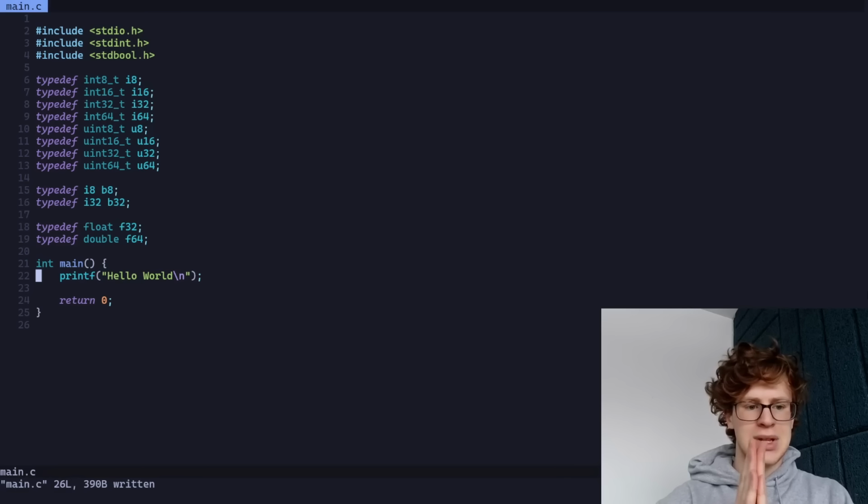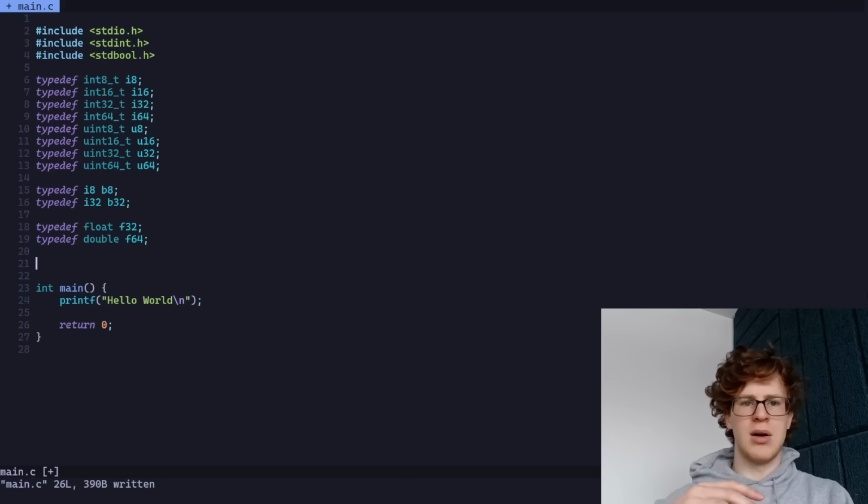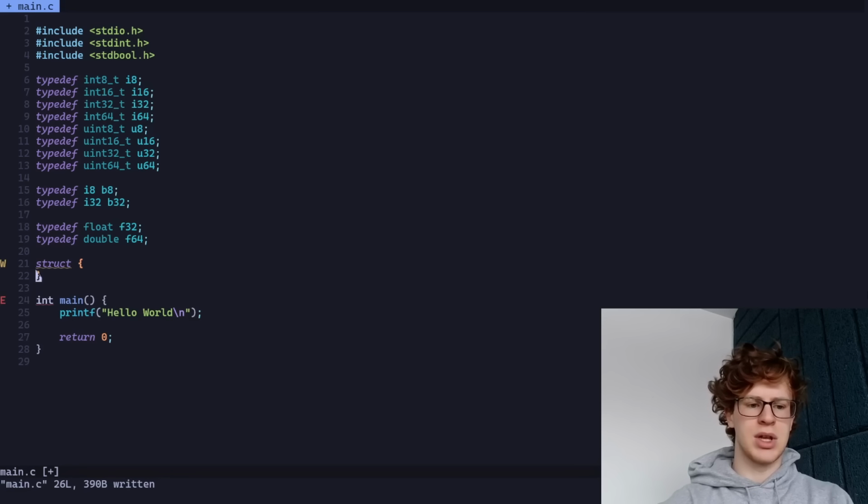Now, the next thing in C that's very important, and this one is pretty different from most other languages that you might be used to if you already know how to program, and that is what's called a structure.